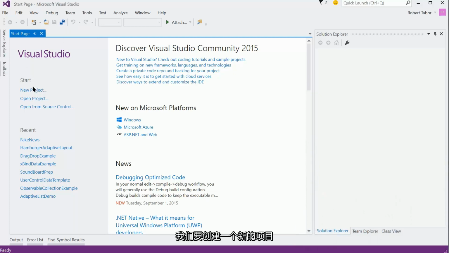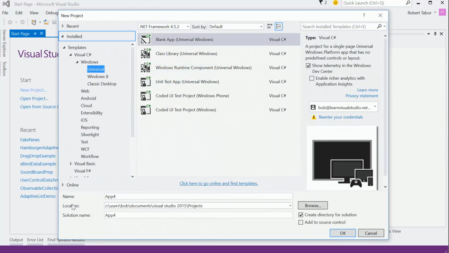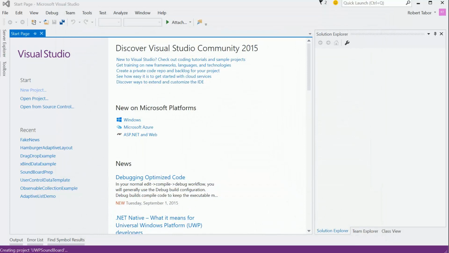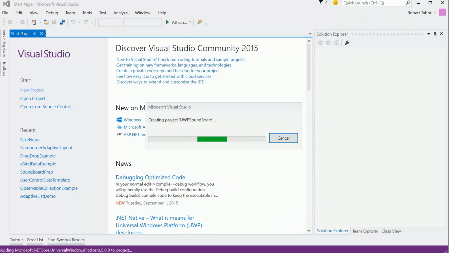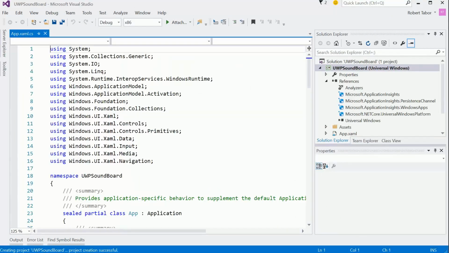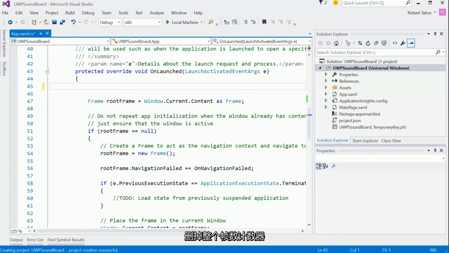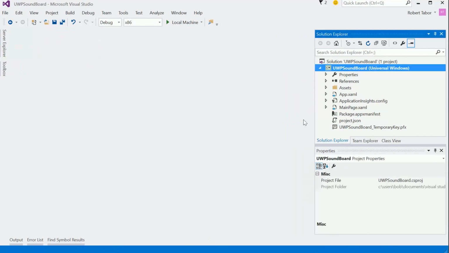And we're going to create a new project. And I'm just going to call this UWP Soundboard. And we'll do what we always do here, and we'll remove the frame counter completely.